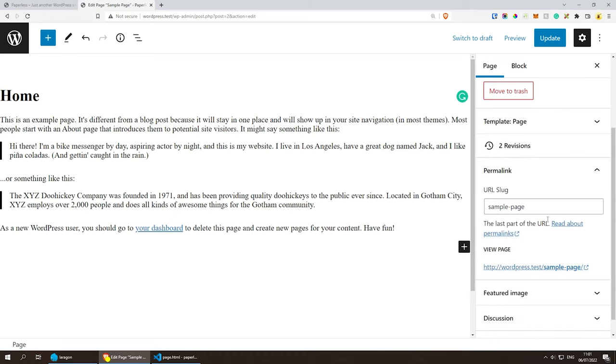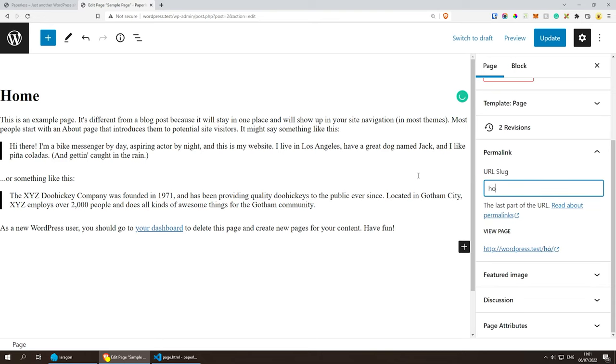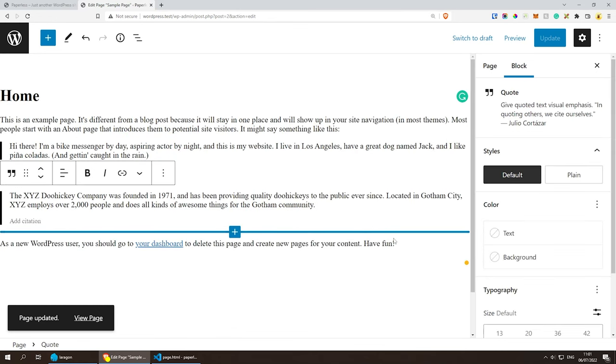So we know what it is, and of course you can change the slug from here, the permalink. So I'm going to just call it theme.json and update. We have a little bit of default content here, which is absolutely fine. This will come in handy in a second.